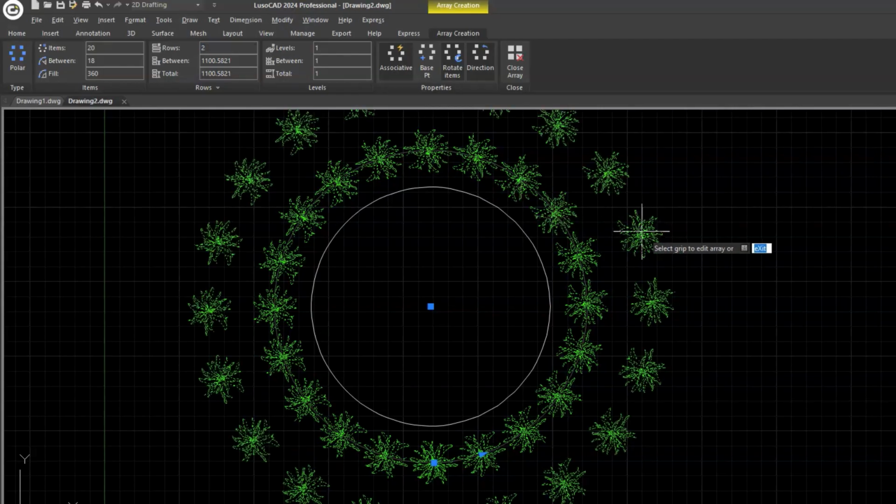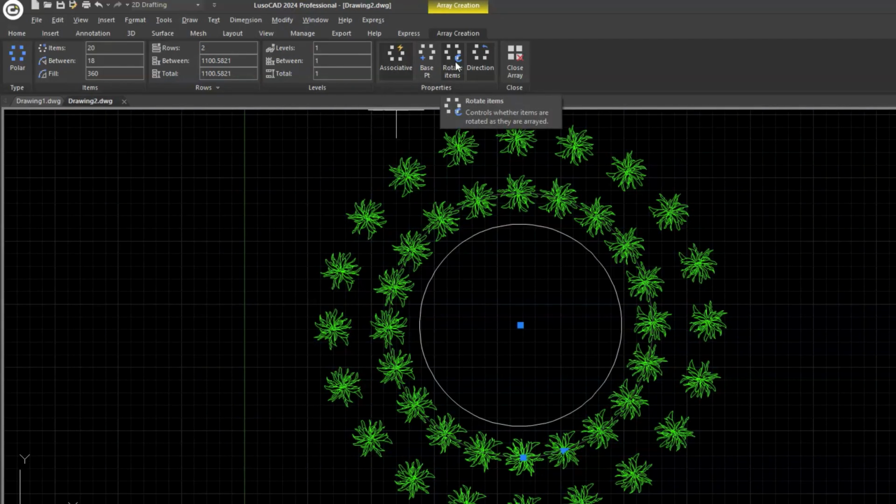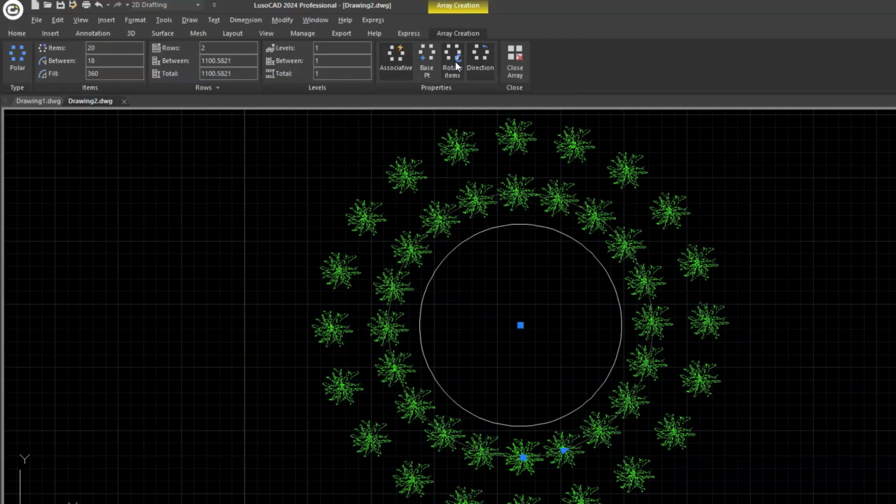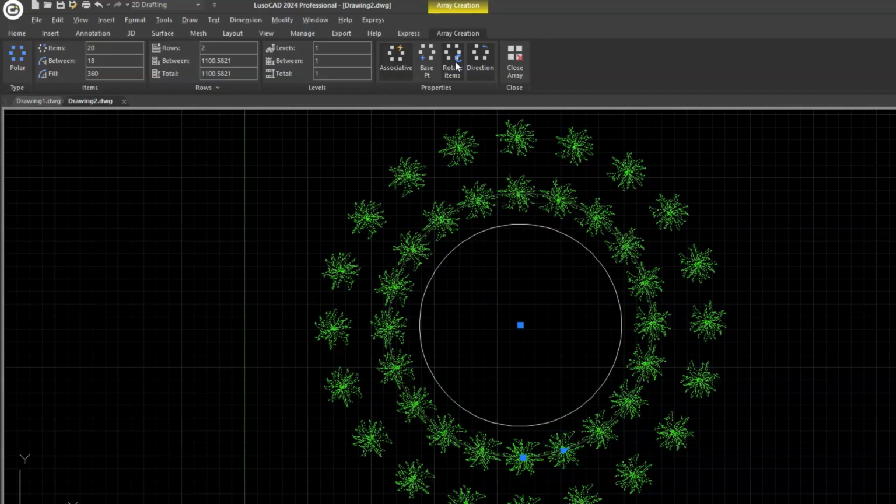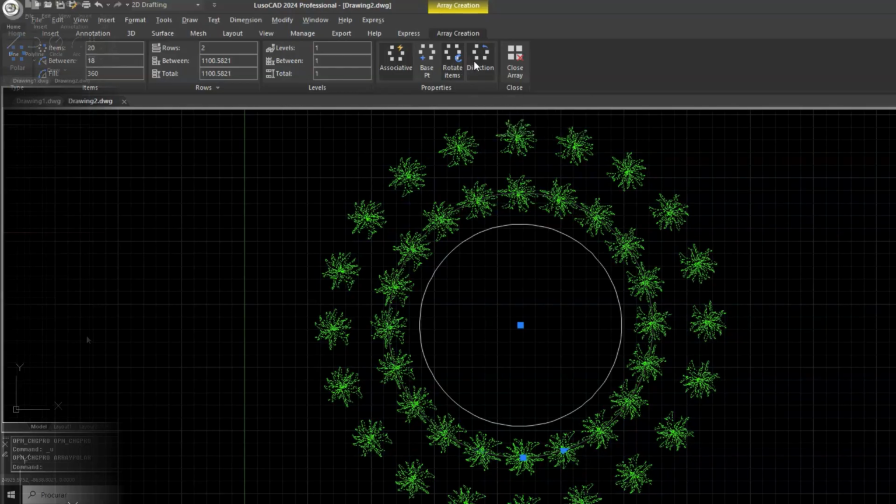We can see in the Properties section a few new settings: rotate items and directions. Rotate items will be used for keeping individual rotations for each arranged object towards the center point, but if we want all objects to keep the same rotation, we can deselect this option. With the direction button we can choose between clockwise or counterclockwise creation of the array.